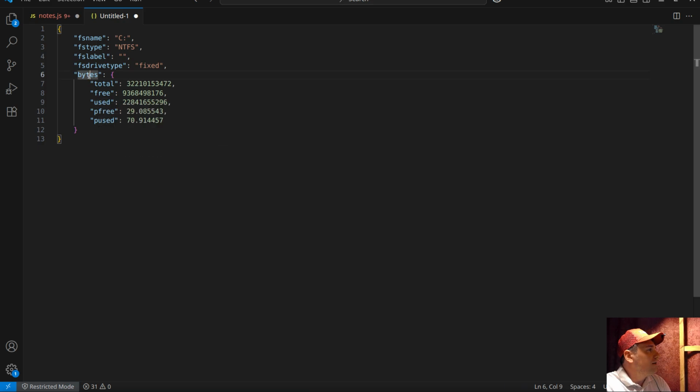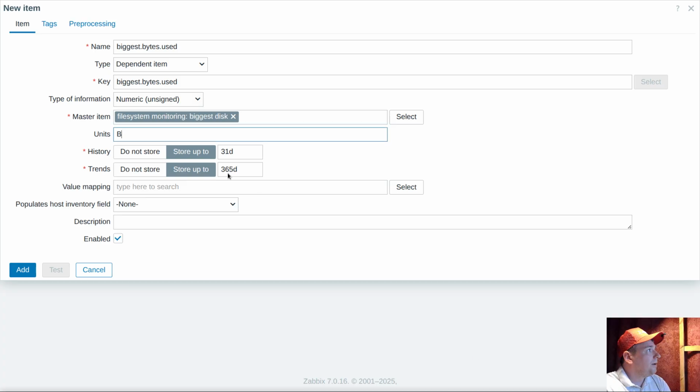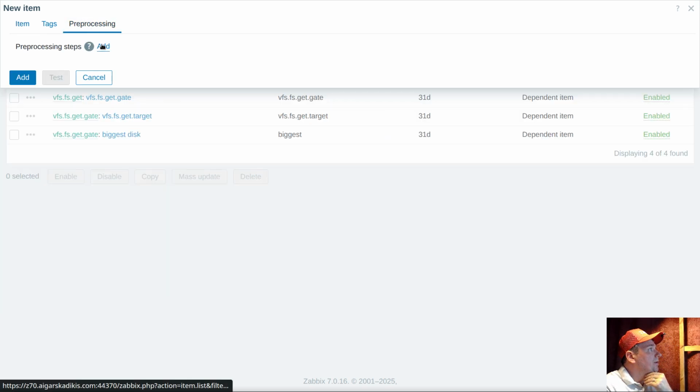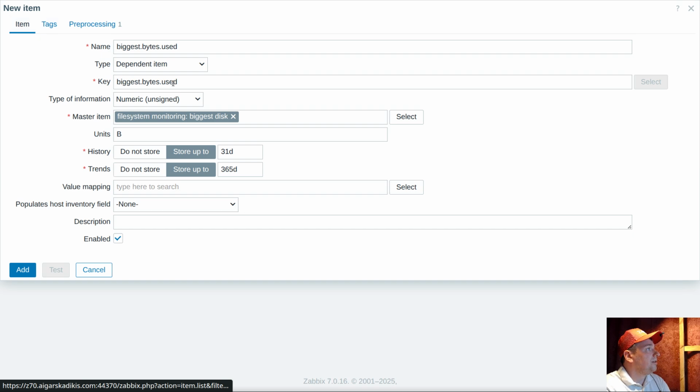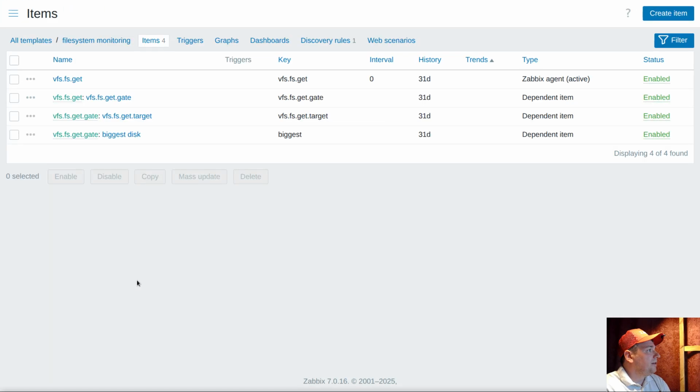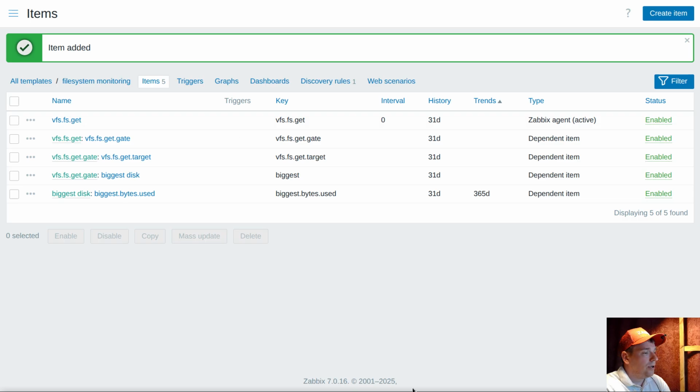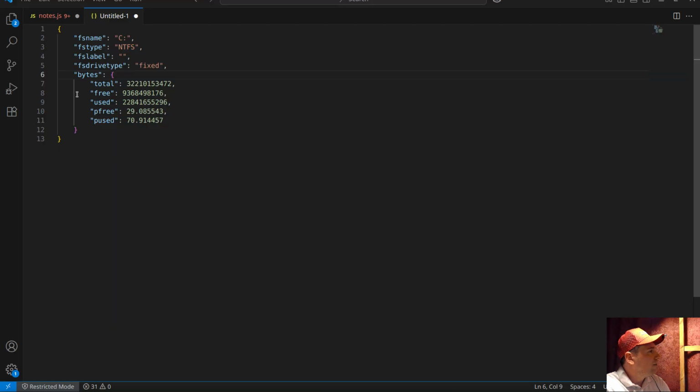So this is JSON path, and now what we want to do is preprocessing, JSON path and tell here $.bytes.used. Okay, bytes is here. Okay, add. I did copy this as raw data from the master, so-called master item, which is sitting in the 3rd level.